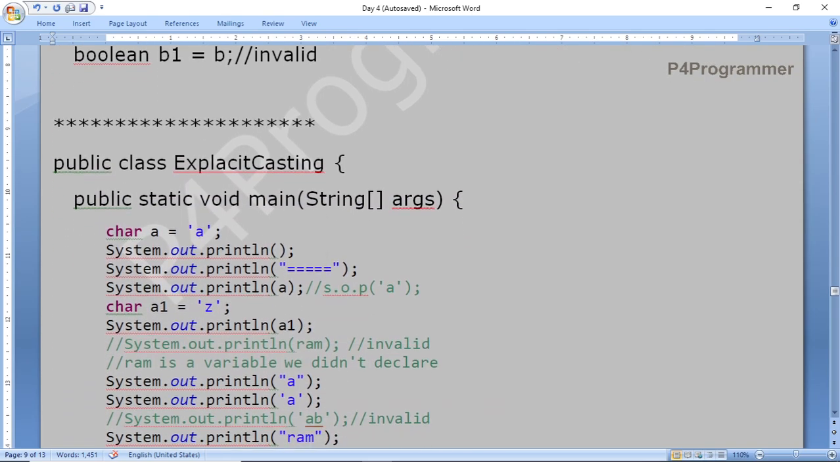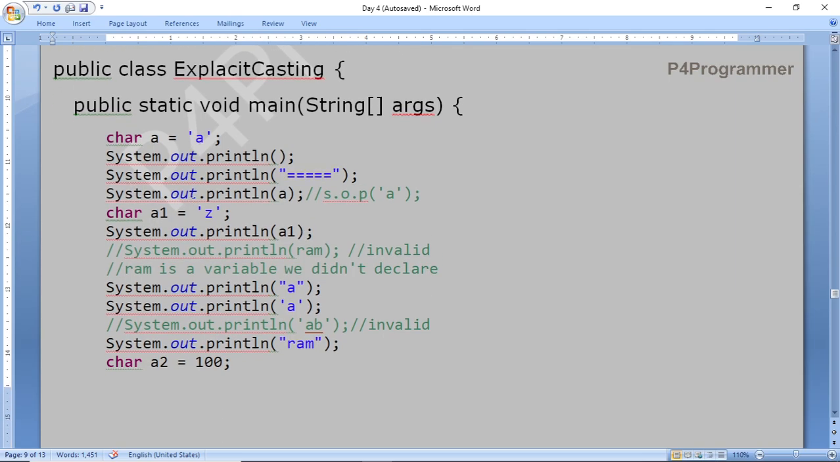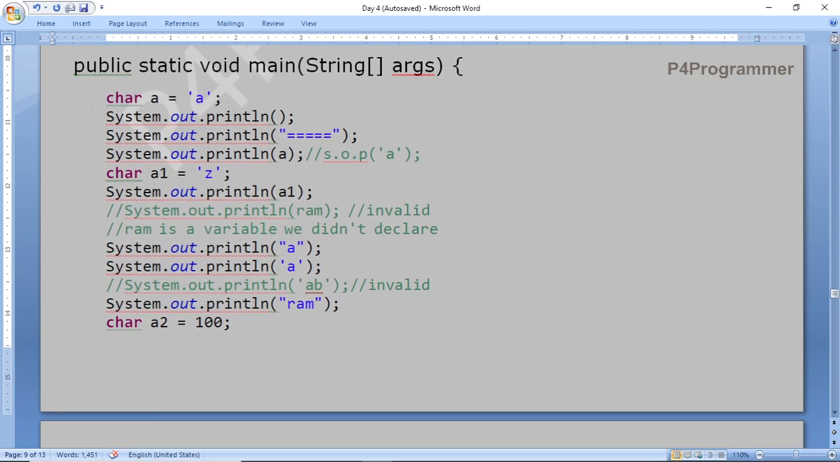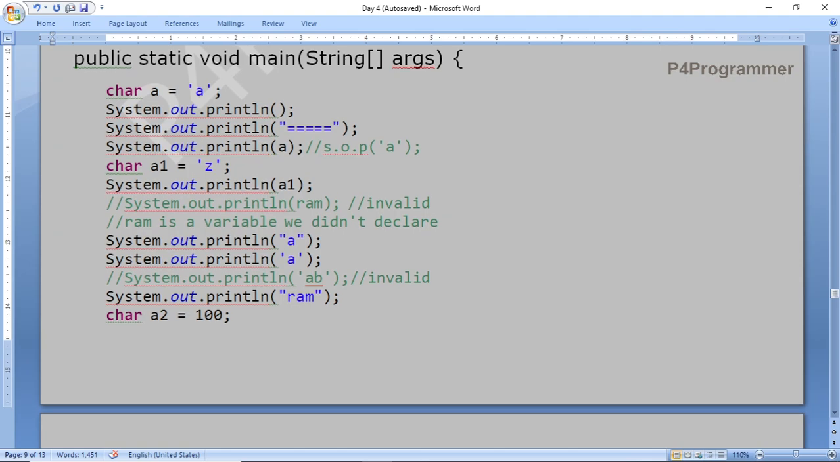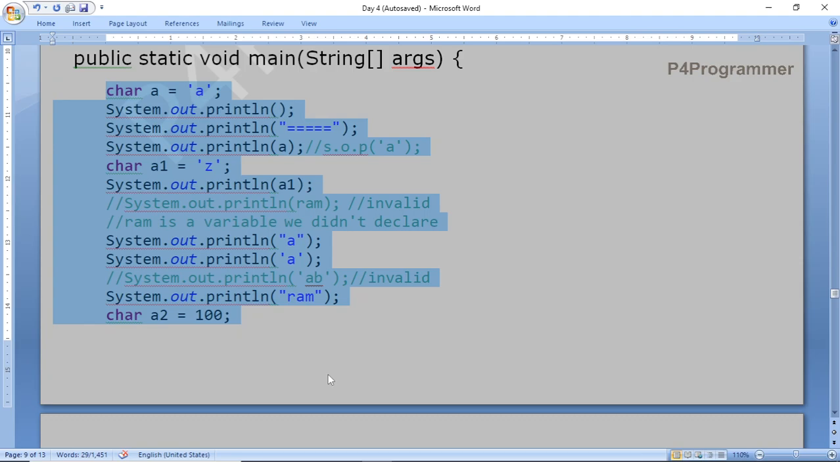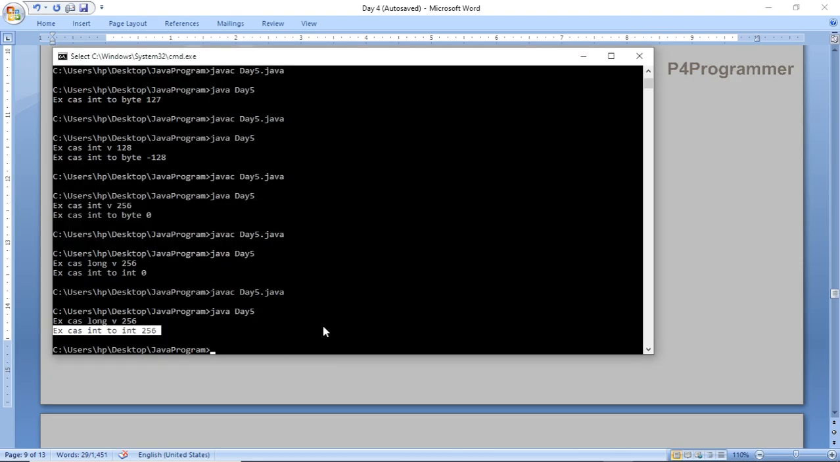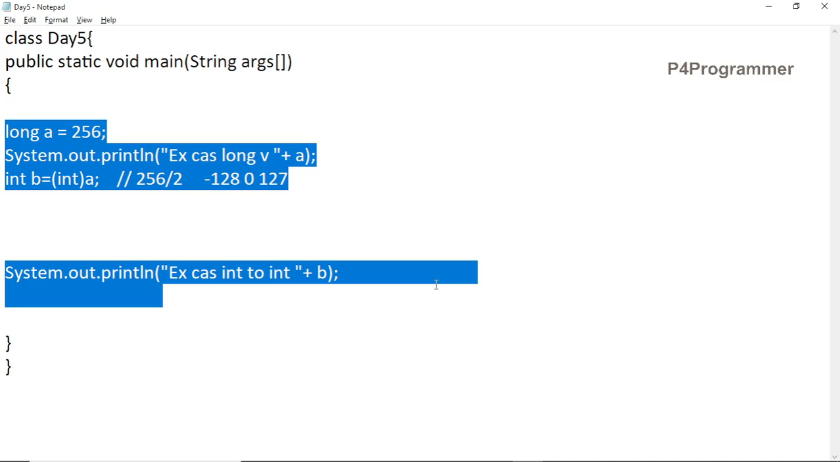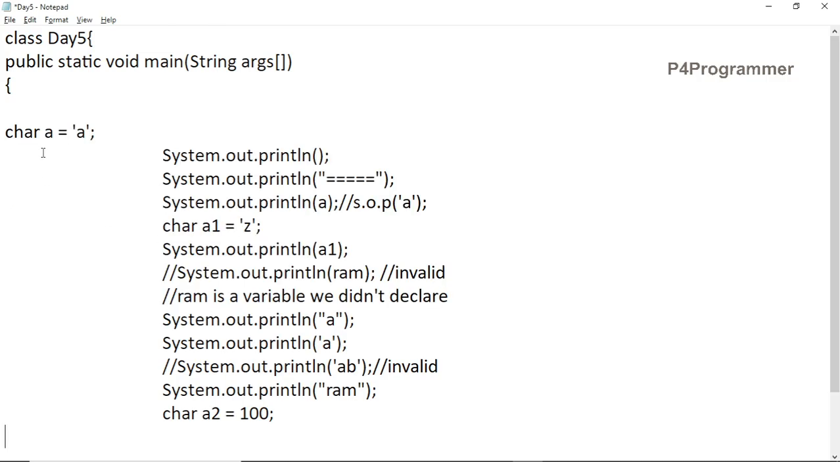Here I am giving some examples for explicit casting. Simply copy this same program, writing inside a notepad, copy paste simply character and that should be it.